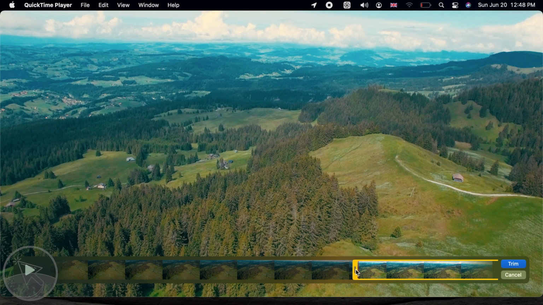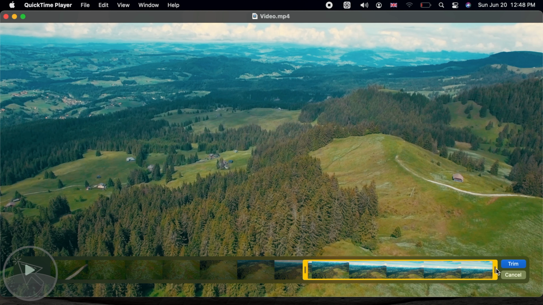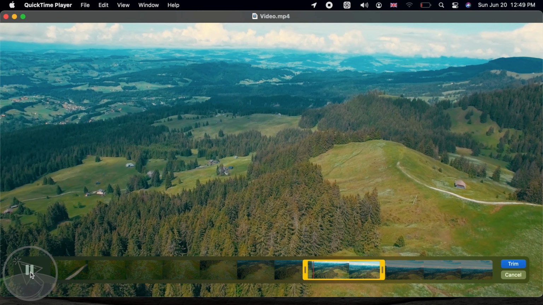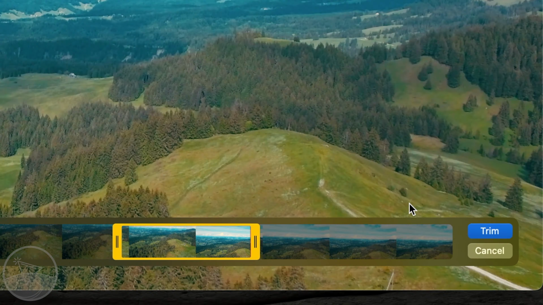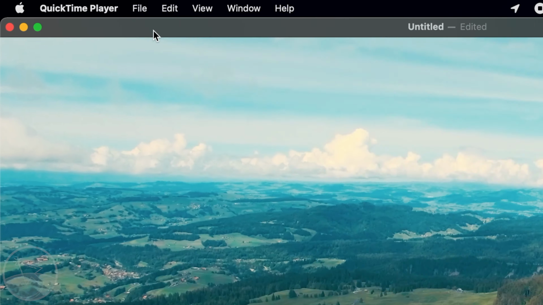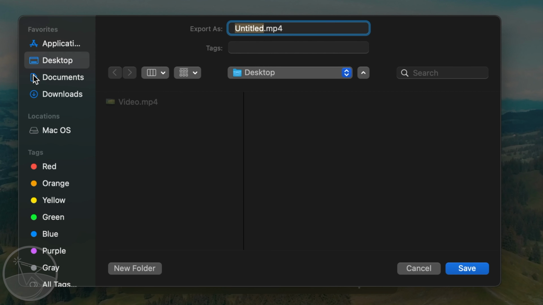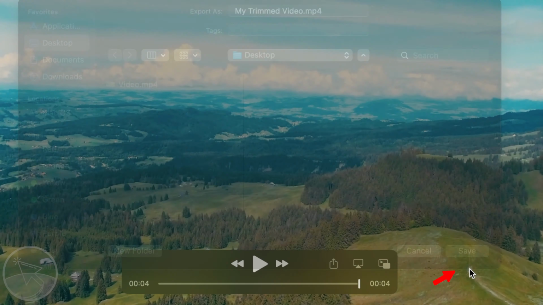To trim the end, do the same thing, but this time you will be moving the right trim edge to the left. Once satisfied with the trim, click on the trim button. Now click on File in the menu bar and choose Save. Give your new video file a name, choose a location, and click Save.